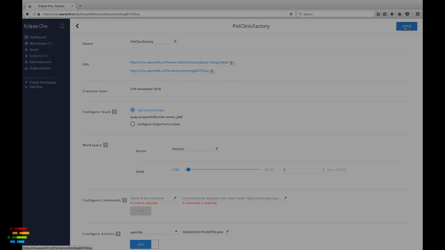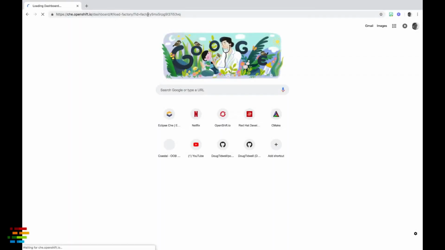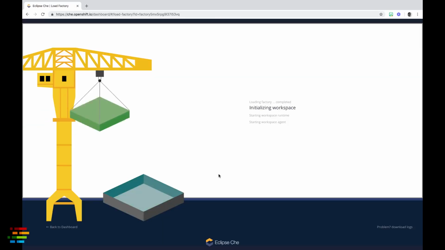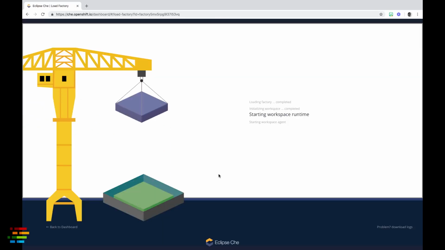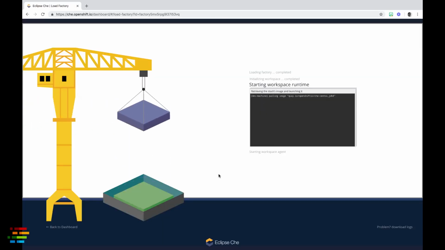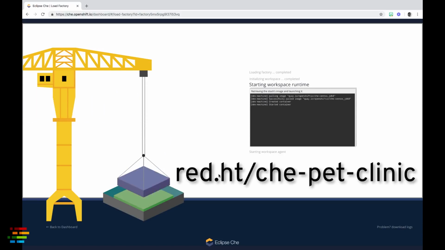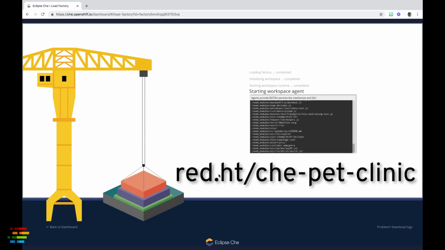What I'll do instead is switch to a different browser where I will be logged in as a different OpenShift.io user. I'll paste in the URL of the factory, and in a couple of minutes, I have the exact same workspace, even though I'm a completely different user. We encourage you, of course, to visit this same URL. You will get the same results.